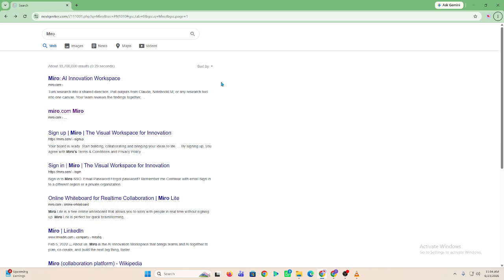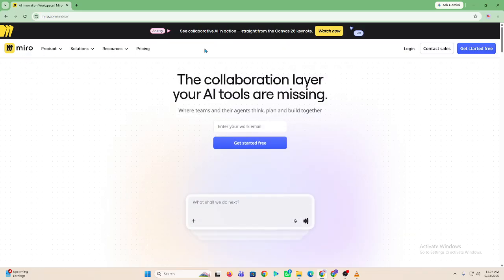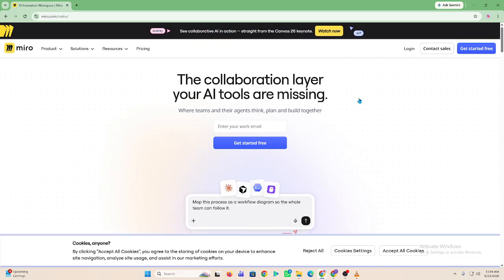Hey everyone, if you want to create a Miro account in 2026, you're in the right place. In this guide, I'll show you step by step how to sign up and start using Miro. First, Miro is an online whiteboard platform that helps teams collaborate, brainstorm ideas, and manage projects visually.